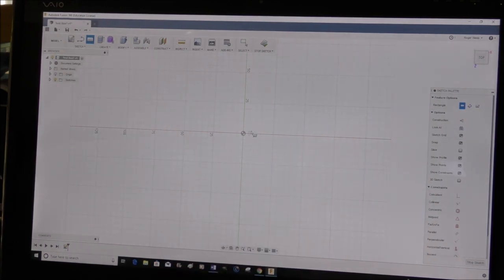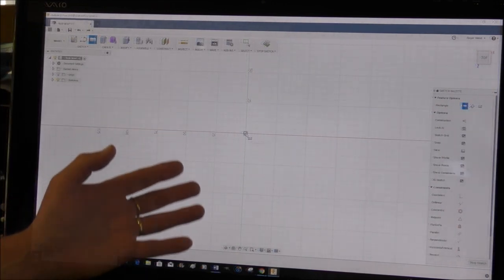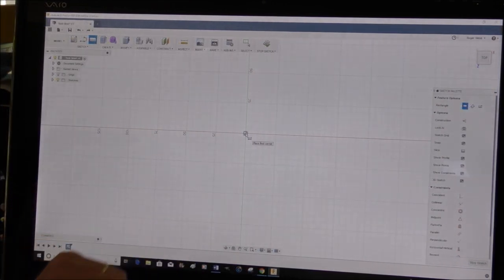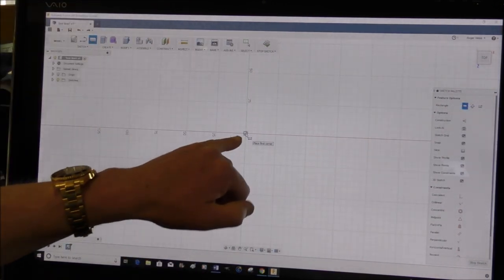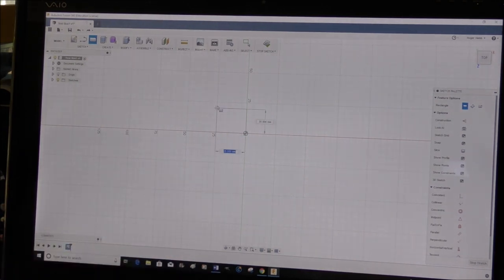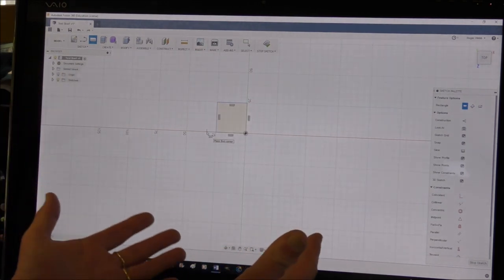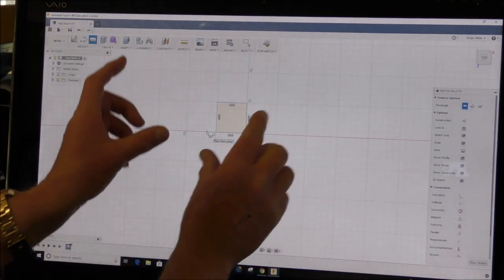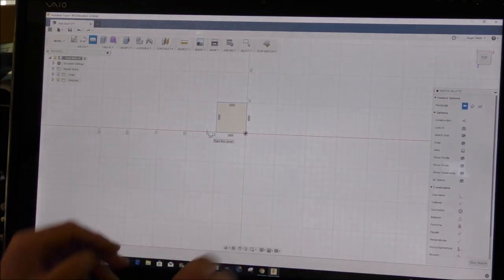So we're just simply going to go here to the center, turned on, so it's going to snap to that central point and anchor itself there at that point. And come out here 25 millimeters, and that's fine. So we left click again. Now we've drawn our shape, our rough shape.